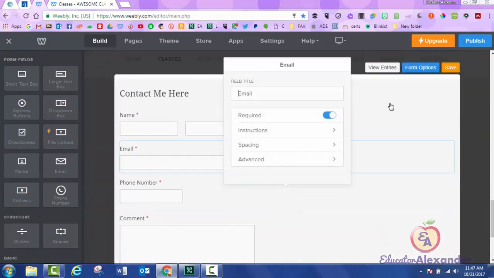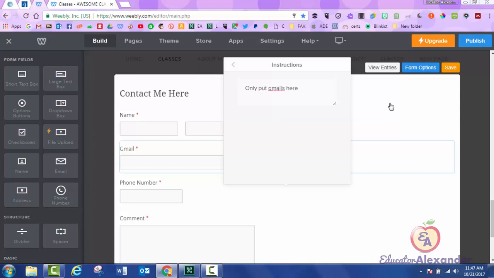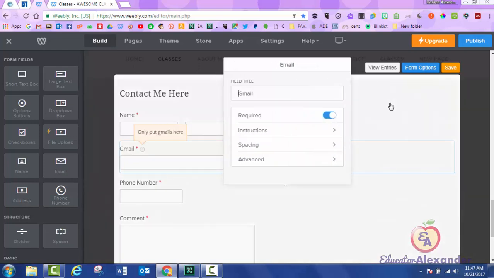Okay. Then when you click on each box, you can call it what you want to call it. Maybe I want Gmails only. I can make it required or not. I can put directions under it. I was going to put a little question mark, but I'll show you. Only put Gmails here. Notice the little question mark. So they actually have to hover over the question mark, and that's where your directions end up.